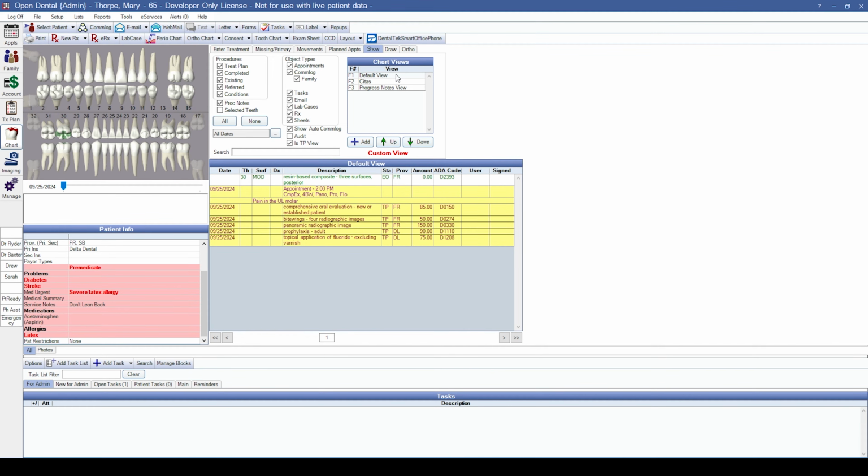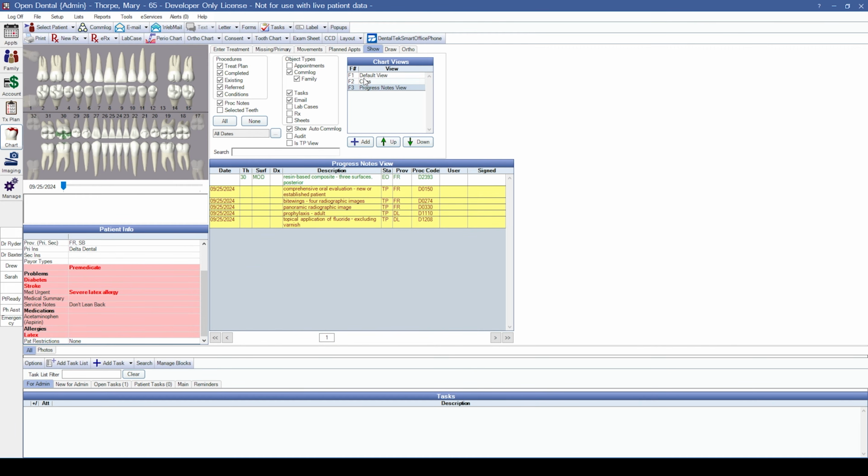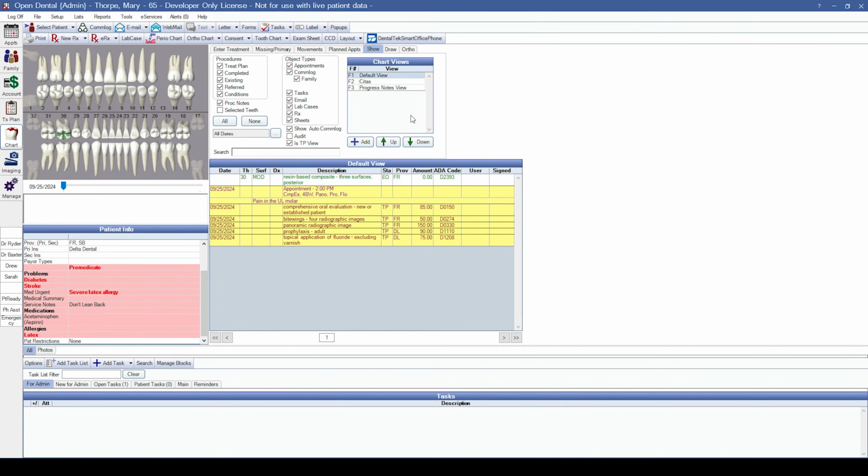You can customize views so that everyone in the office has access to specific views. These are a global setting, so everyone needs to agree on what chart views are being created.